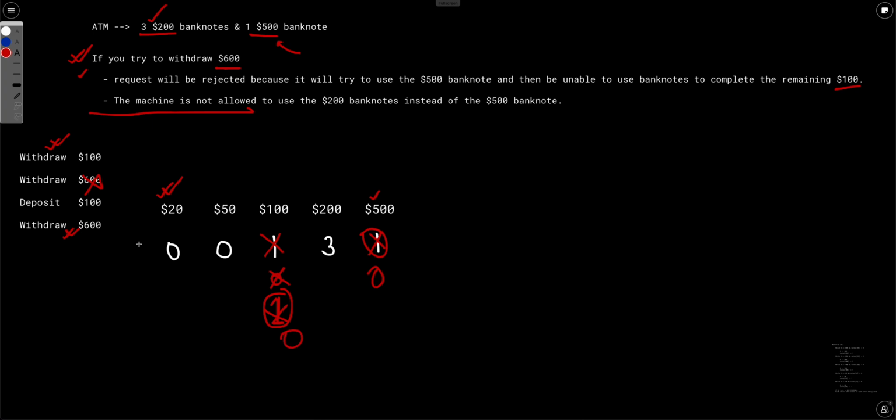So that's what the question is. Hope the question is clear. Now what about the solution? With this constraint, when it is saying that you have to start with the largest note, and then go on with the next smaller notes.